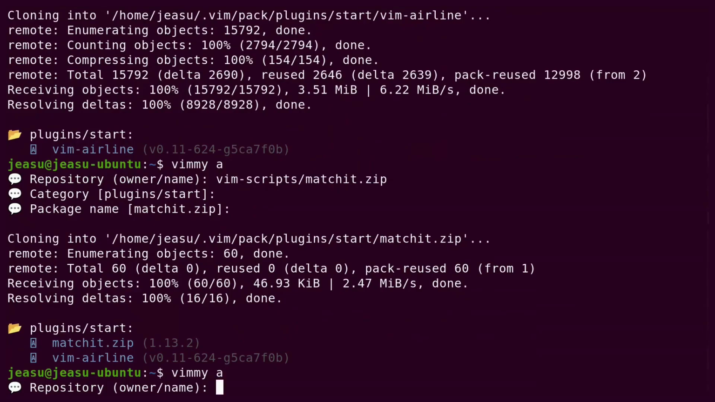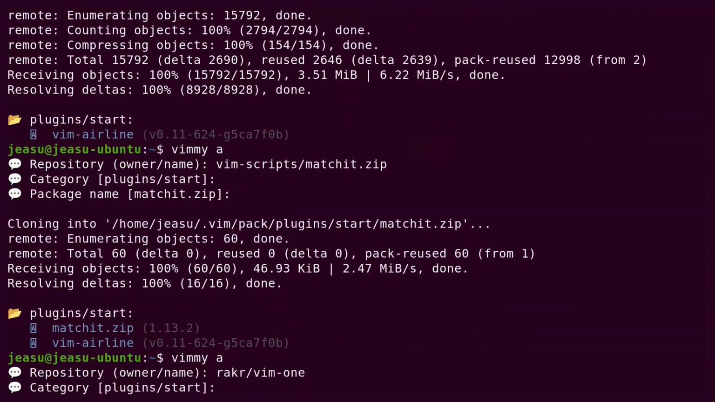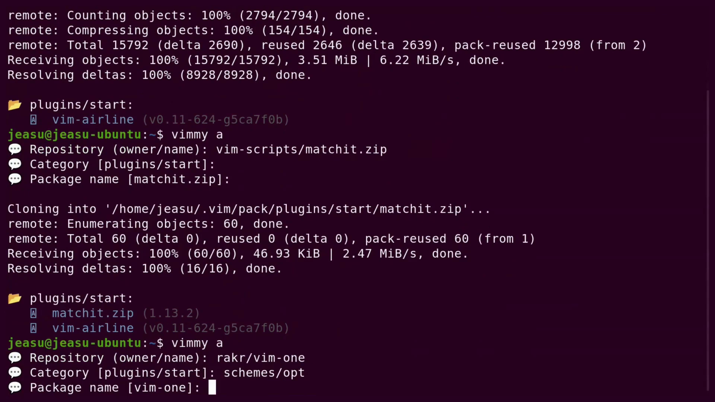Let's also add the color scheme package. I personally recommend Vim One. This time I'll change to a different category. The opt is a category that manages packages that are not applied in advance and can be loaded only when needed.